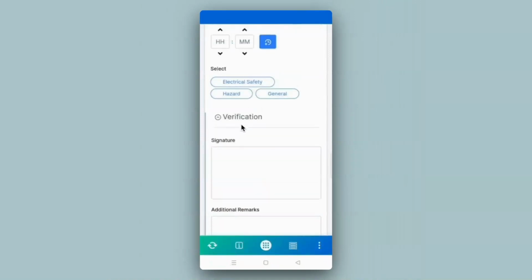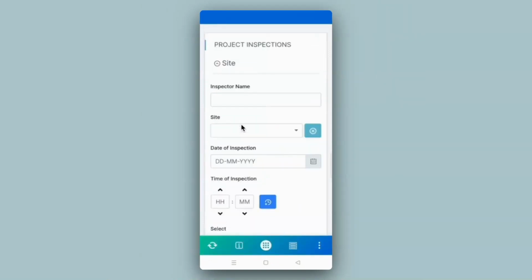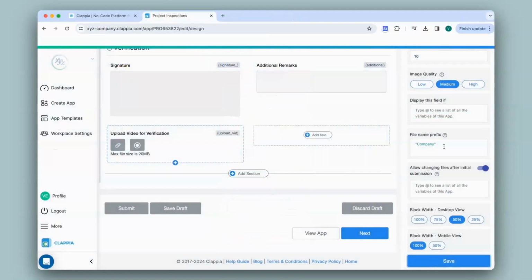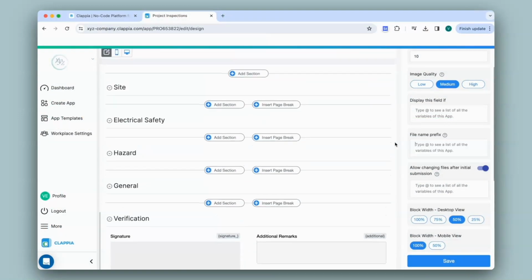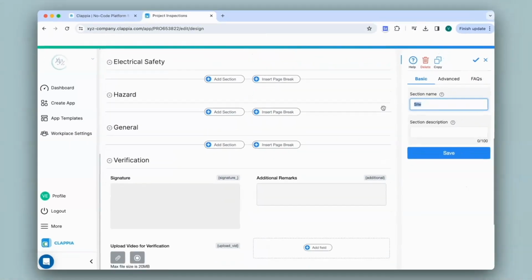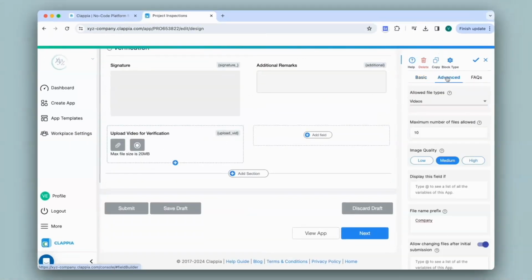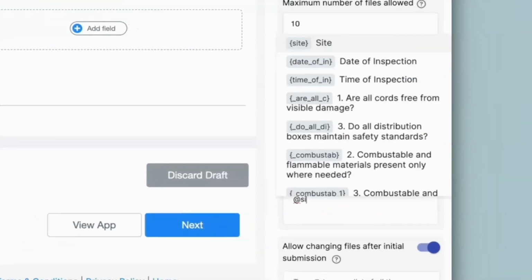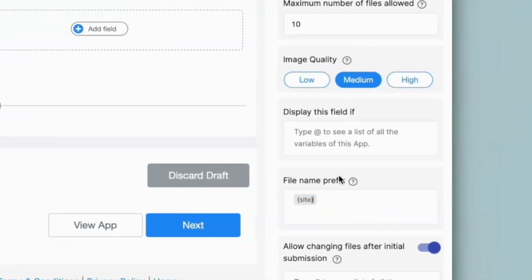You can also make use of field data. For example, if I select site A, then site A should appear as the prefix. So here in the file name prefix, I will remove this text, and to capture the data of the site field, I will make use of the variable name of this field. So over here I will type in @site and click on save.